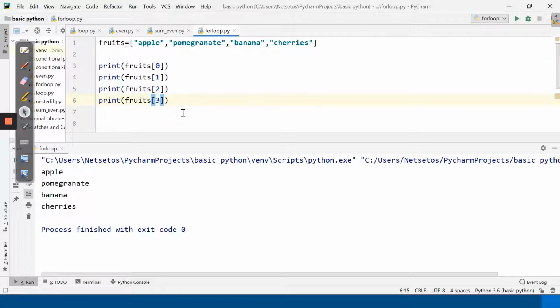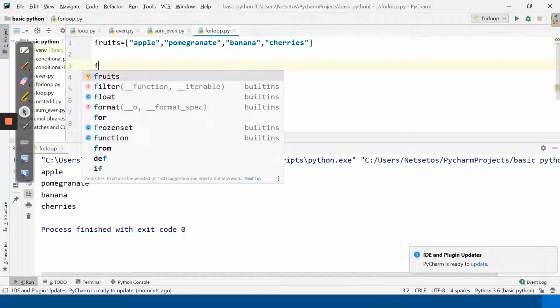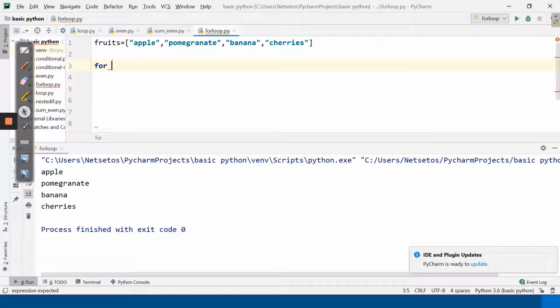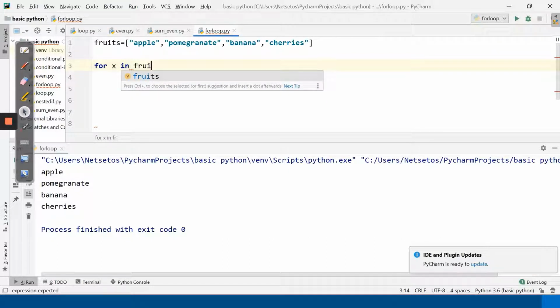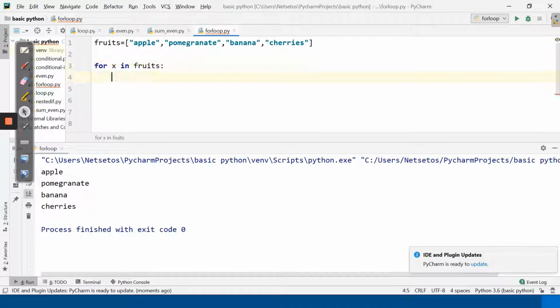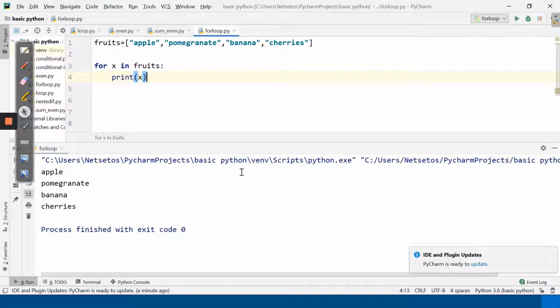It worked though, but what if I have 100 or 1000 elements to print? So here I'll use a for loop. I can write here for, I need to give some dummy variable x, and here I have to put in, which is a keyword, then fruits, then a colon, and what statement I have to give, print x. Now if I run this, I get the same thing.